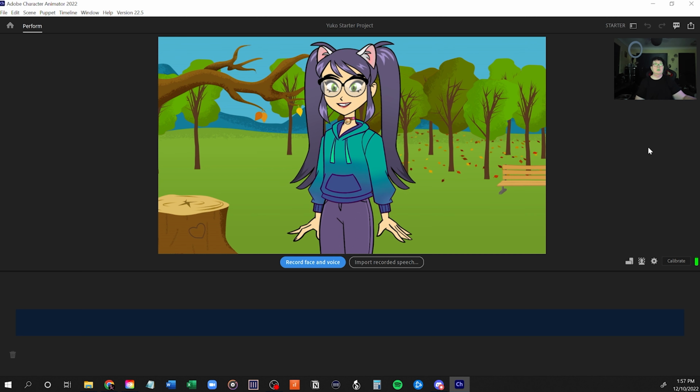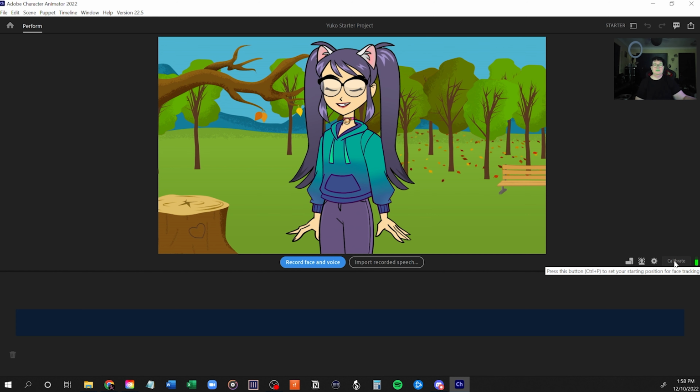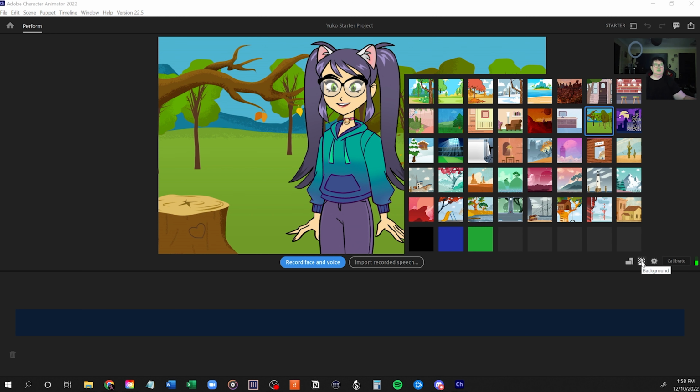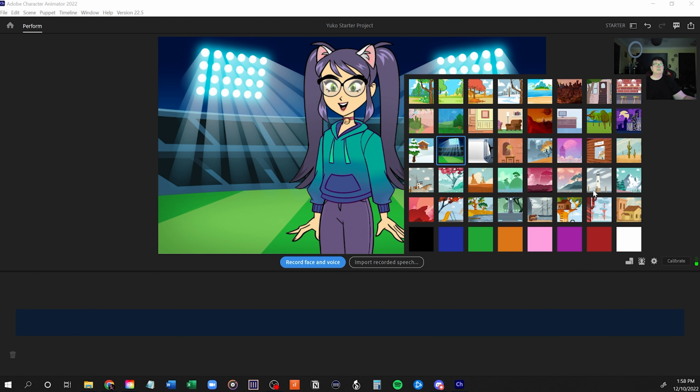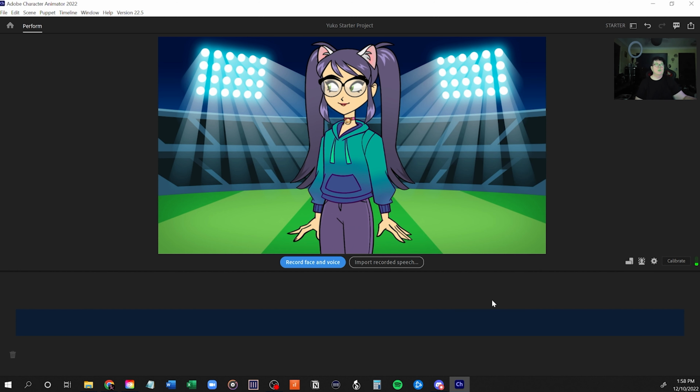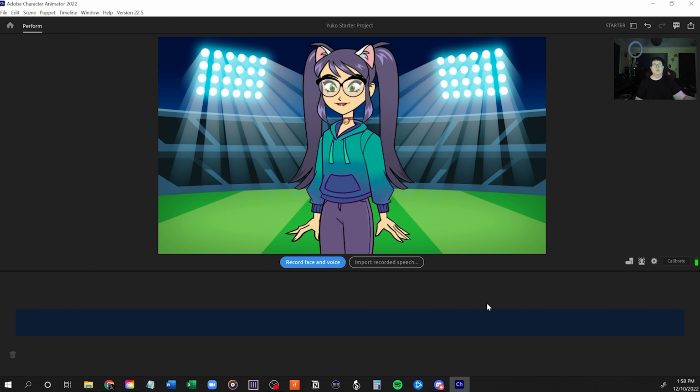Now, if you're not too sure whether your face is centered or not, again, press the Calibrate button. You can also down here in this little button here, this is background. You can change the background to something else. We can be in a stadium, especially if we're doing a rock video. We can be here with all the lights on and we could be cheering soon.